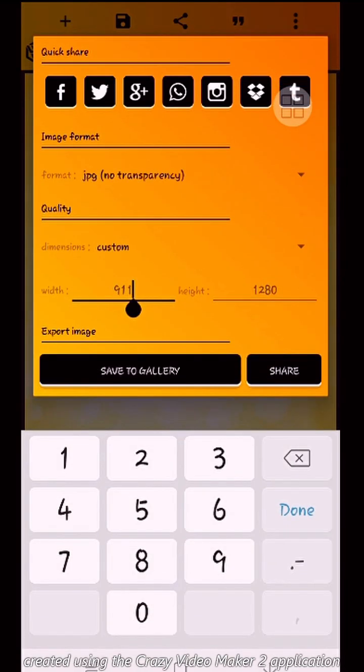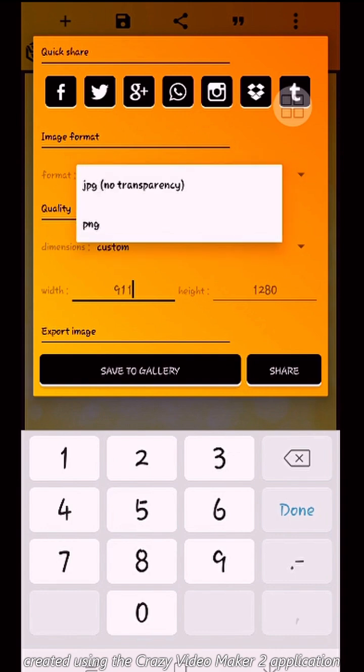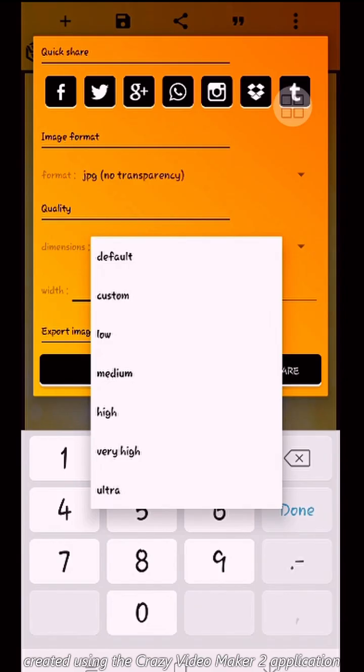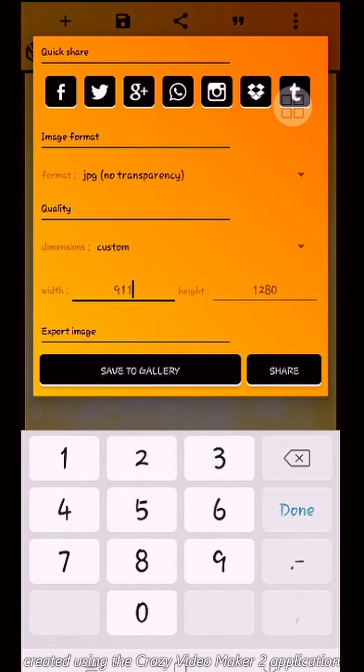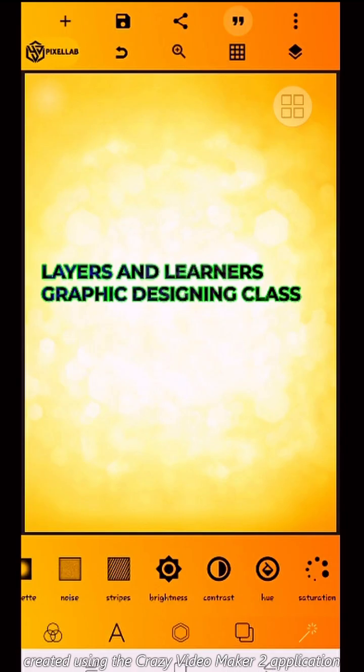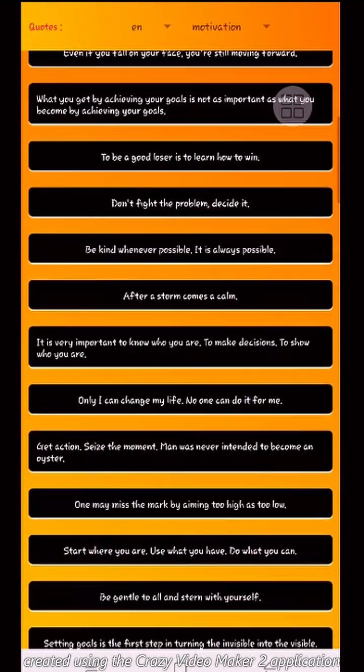You can work on this size, but it's recommended to work on your size the other place that I showed you. So the next thing is format. Pixellab saves as JPG and PNG. Always save as Ultra, but you can decide to save as any one that you want. But I recommend Ultra because Ultra will come with a high quality image.